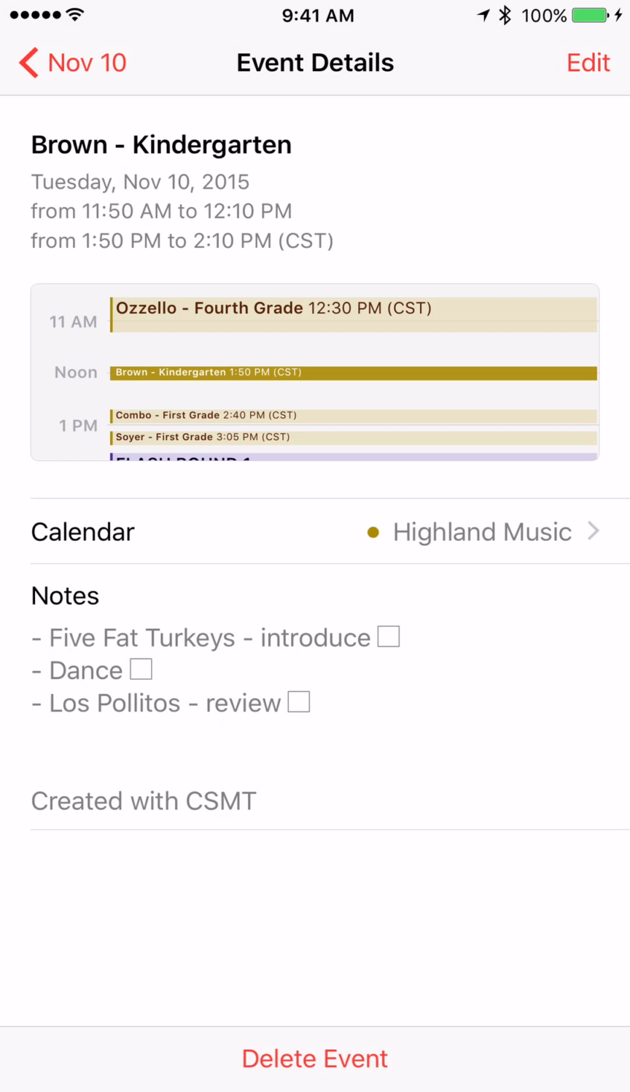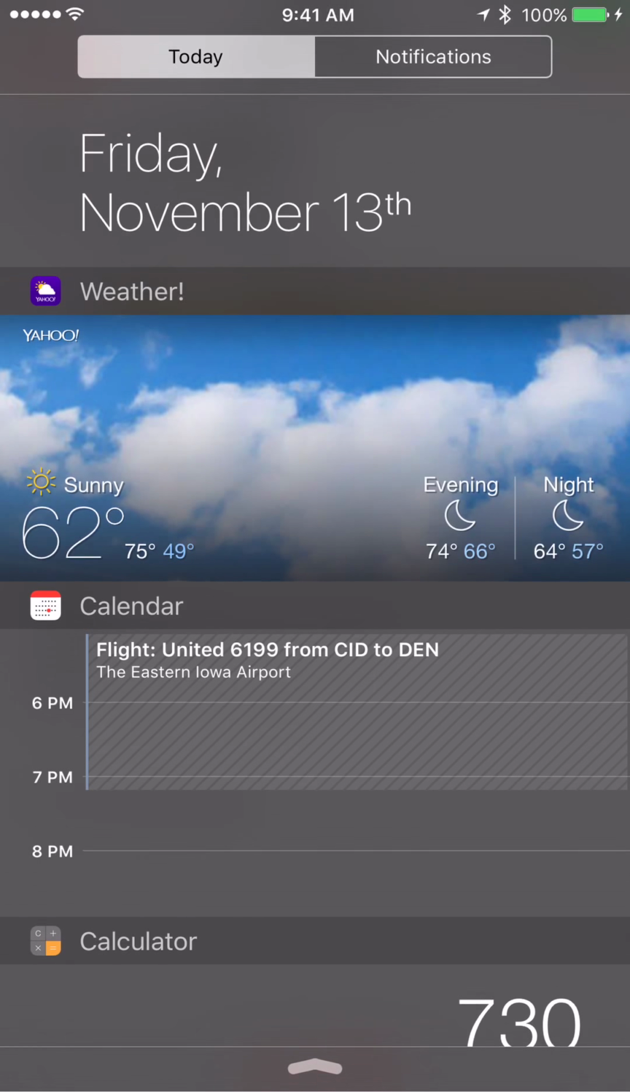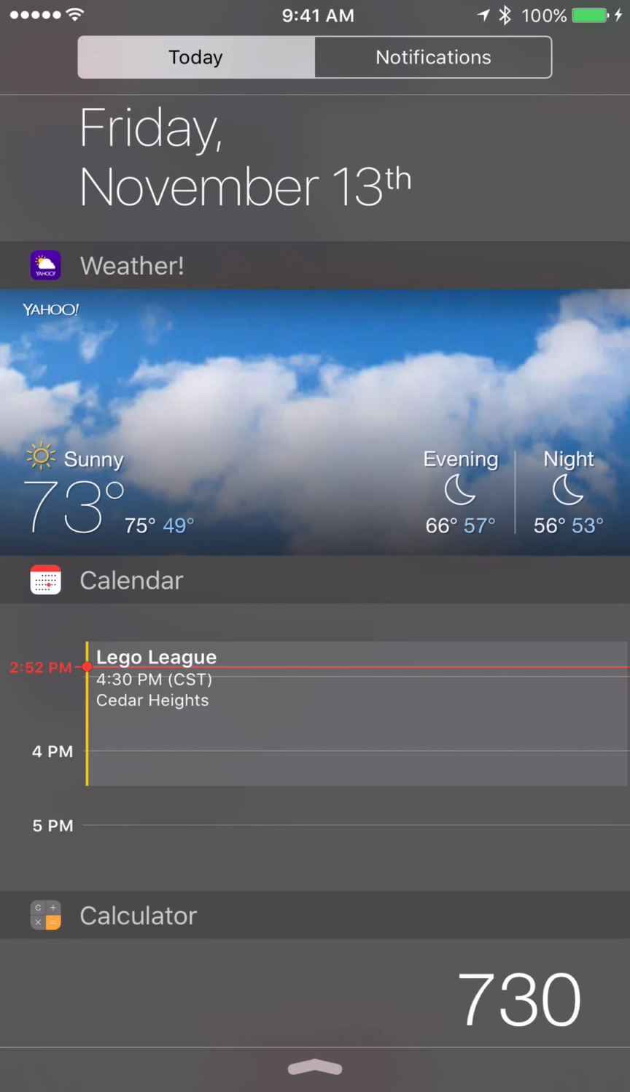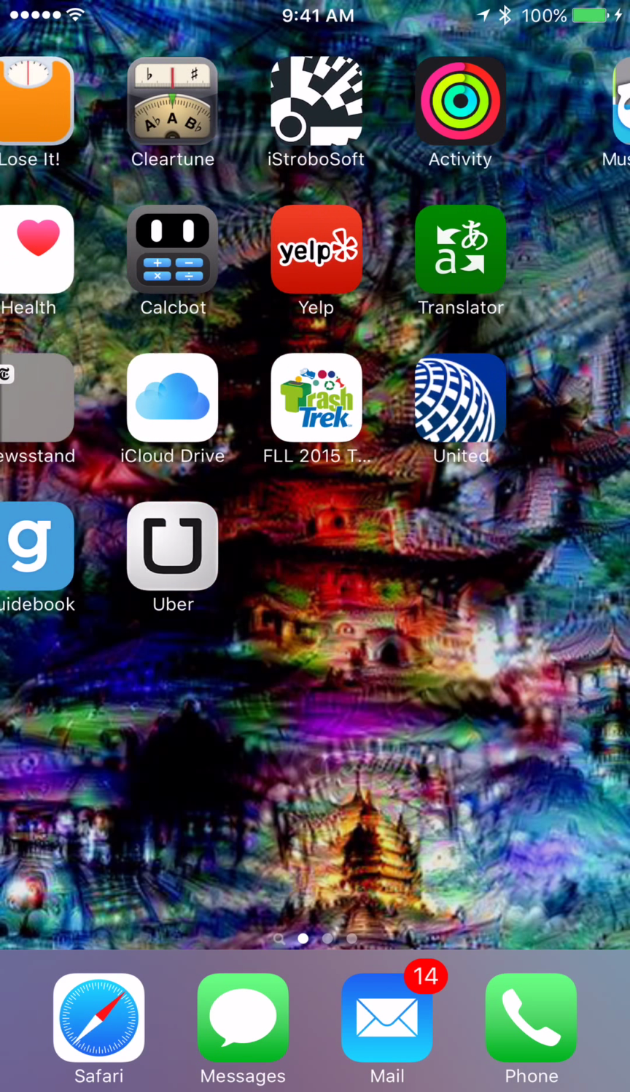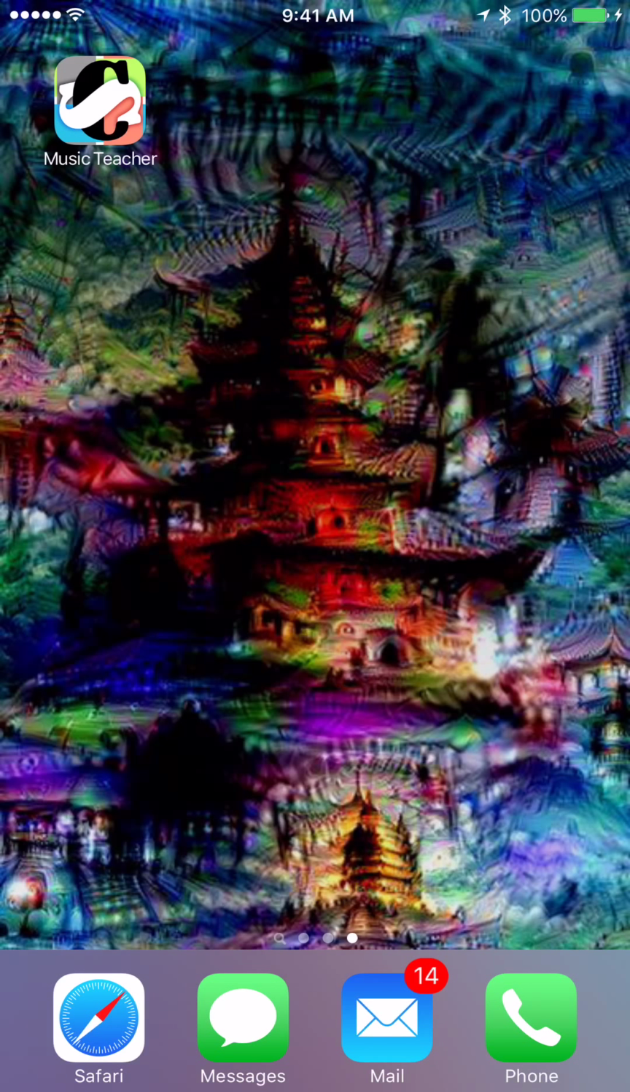But it allows you then to view these on your Apple Watch or on just your phone calendar, your notifications list of upcoming events. It also allows you to, if it's a Google Calendar, view them on the Google website and so forth. And that's pretty much it for Creative Sequence Music Teacher version 2.